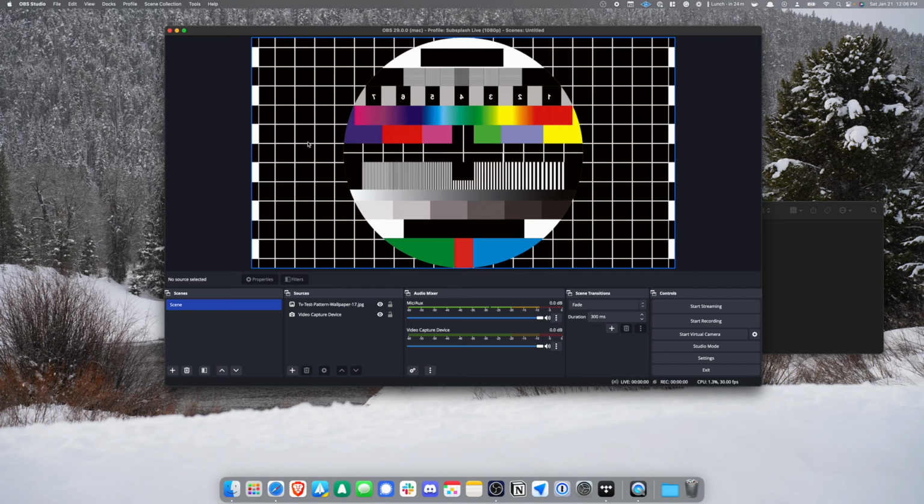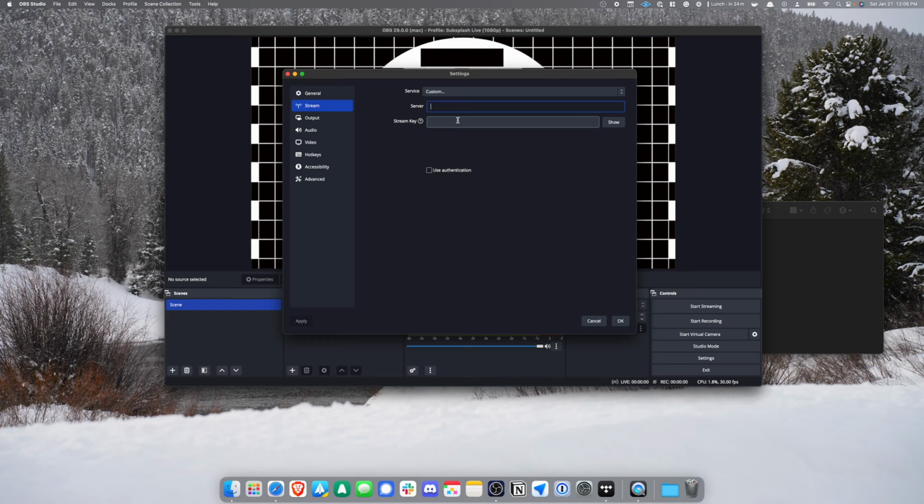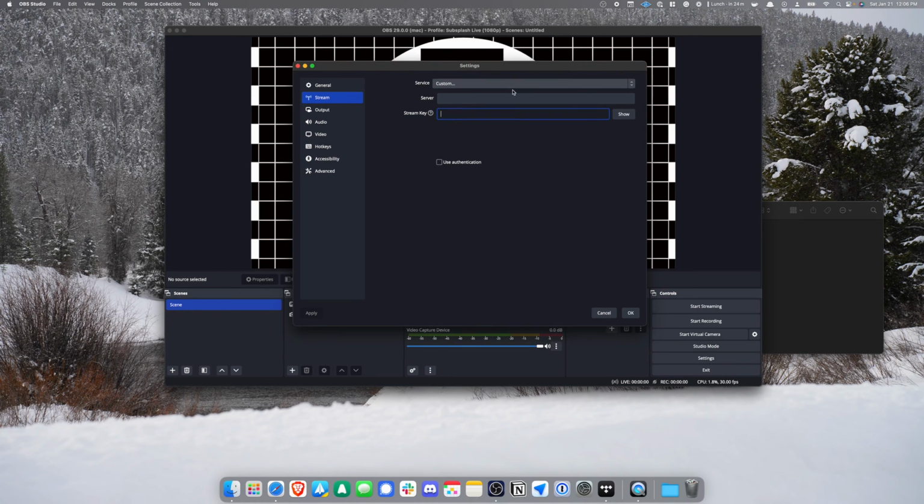Now, we still have one more step, and that's adding our stream key. So if we go ahead and click on Settings here on the bottom right, and then we go over to Stream, we notice there's no server or stream key here. So we need to get that. And we're going to get that from our Subsplash dashboard.